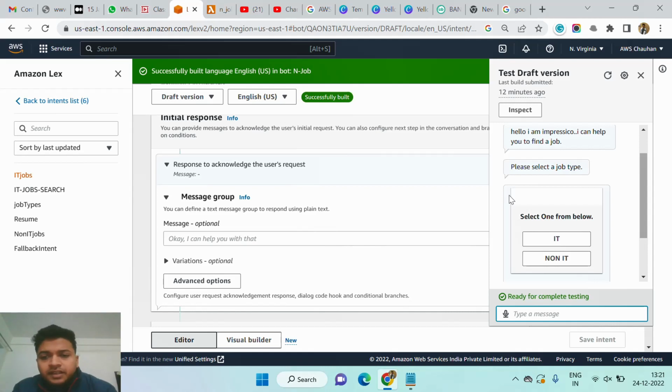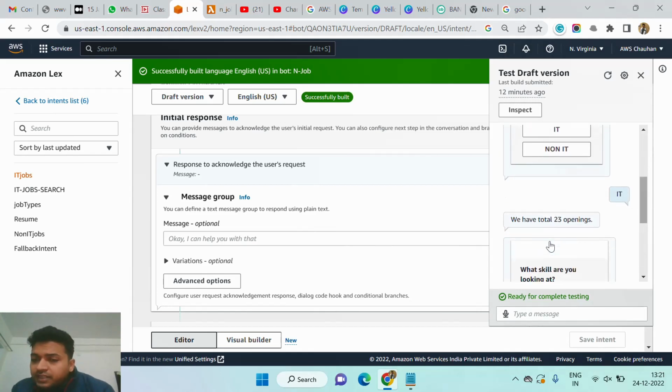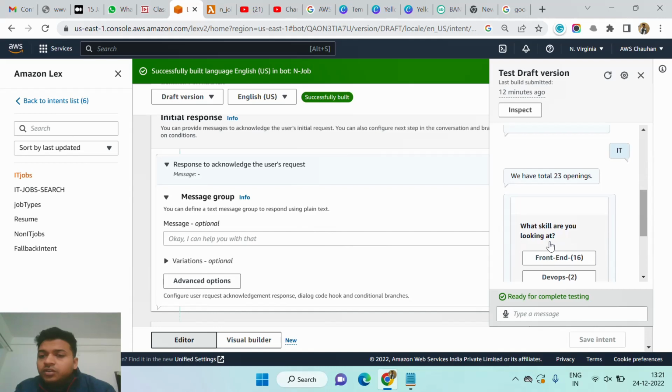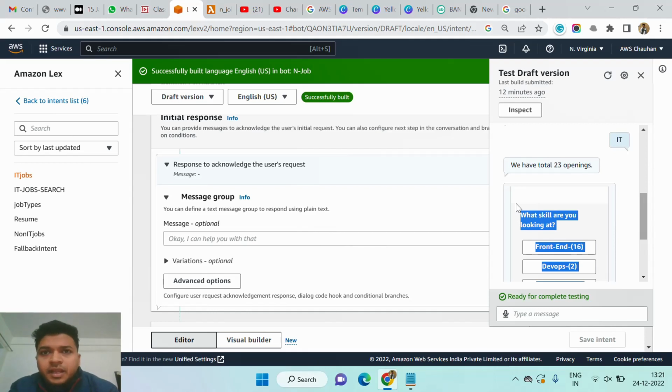Right now I will only show you the example which we will cover in our playlist, using all the key concepts of AWS LEX. Suppose I select IT. Then LEX responds that we have a total of 23 offerings. It is not static data, it is dynamic data coming from our RDS database. In later videos we will show you all these things using RDS, using Lambda, and the connectivity of all of them, with a proper practical lab.